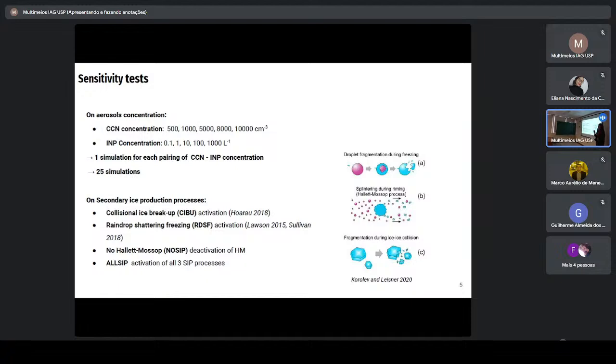It is good to know that in our model, there is a secondary ice production that is activated by default. It is the splintering during riming, the Hallett-Mossop process. It is when we have supercooled cloud droplets that freeze onto a graupel, and it can emit some fragments. So this process is active in all the previous simulations.